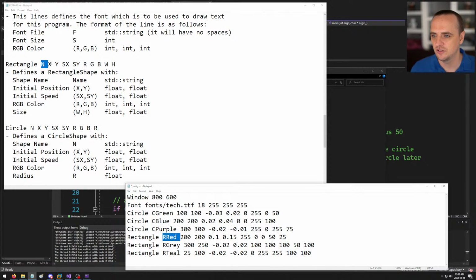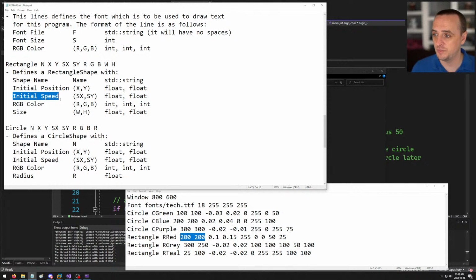The next 2 things are the X and Y position. So that is the starting position of the top left corner of the object in the screen. So that is 200, 200. And I'm going to give a little bit of a tutorial on that in a bit, but it's just at XY location 200, 200. The next 2 things are the speed, the initial speed of the rectangle.